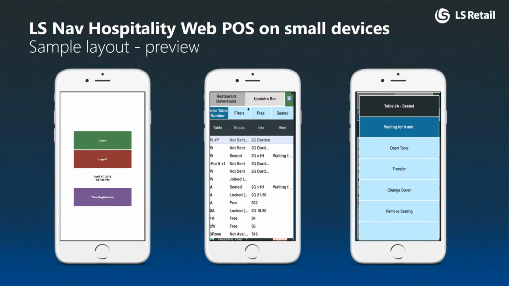But basically, to the left, we have a simple logon screen. In the middle, we have a phone that is showing all of the tables in a list view. And you can filter on free or occupied tables, etc., to more easily navigate around. And to the right, you see a pop-up menu showing the context-sensitive operations that are available for a specific table that you click.